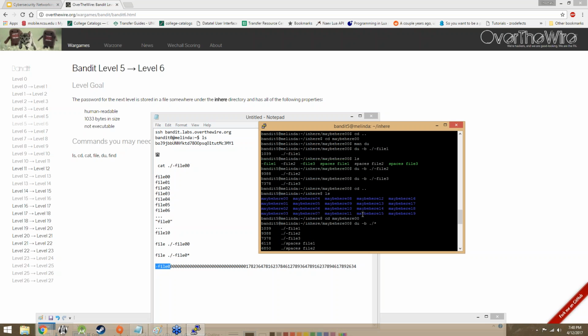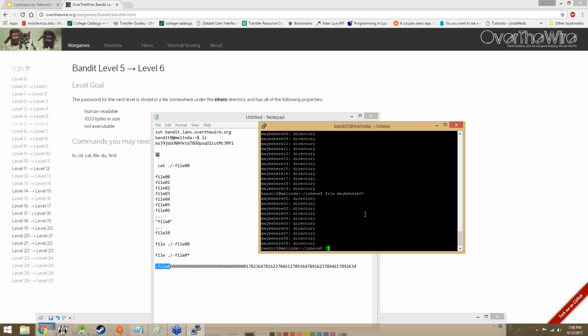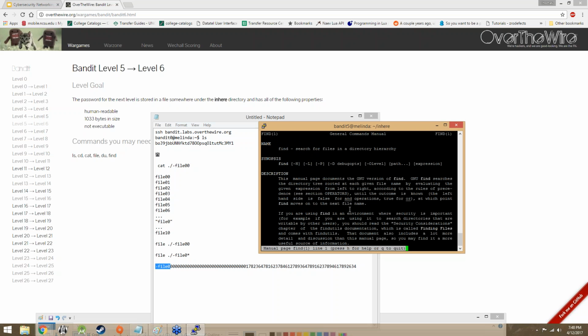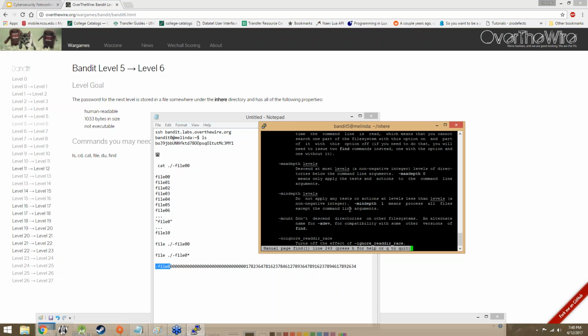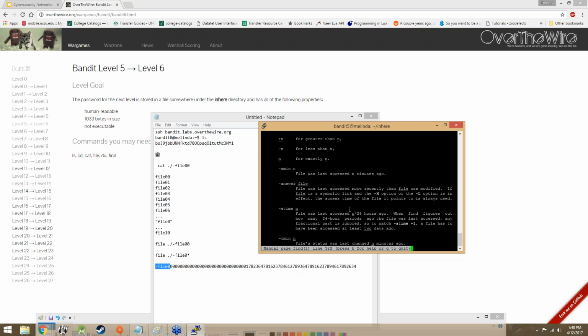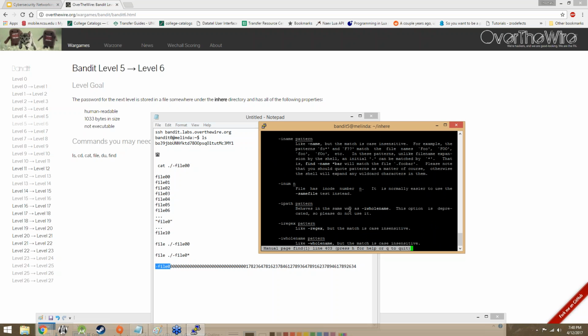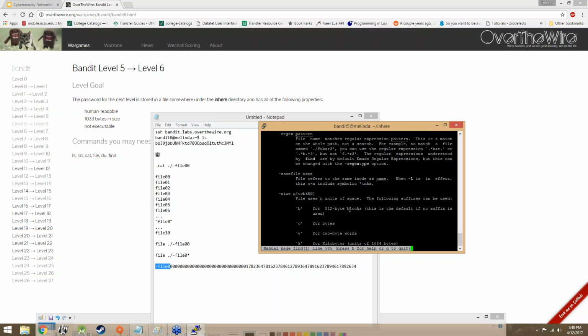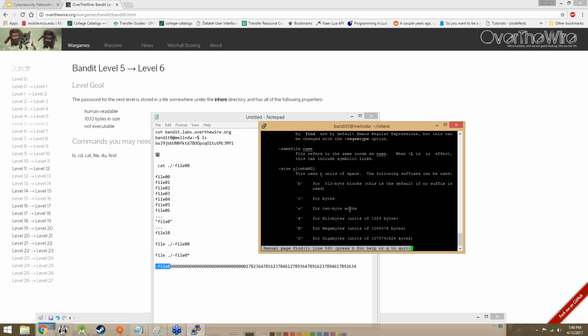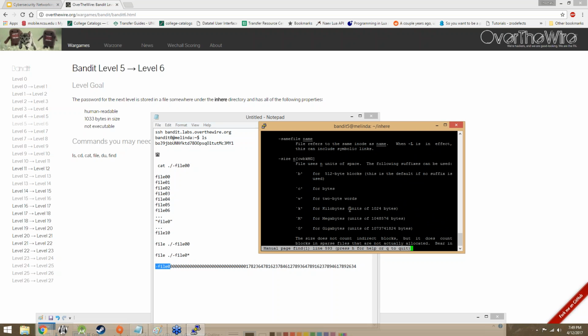But you know what? Let's try find. Actually, let me check the man page for find again, because that will save us a lot of time, and I guess I should stop being coy about it. So size n, 1033 bytes. Okay.